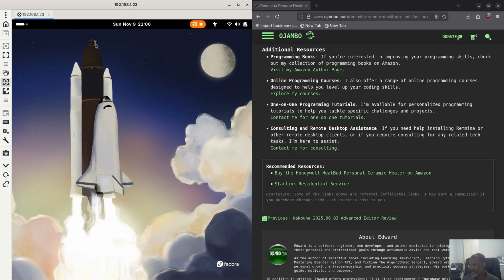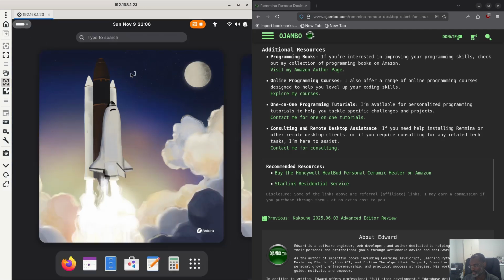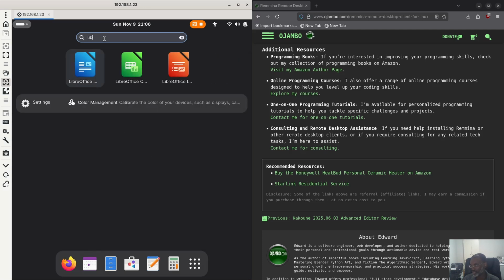All right, so this is Fedora 43. I don't think I've ever done a Linux tutorial with you guys before. So there's the activities up here. You click on that, and then you'll be able to search. For example, is LibreOffice installed? Yeah, LibreOffice.